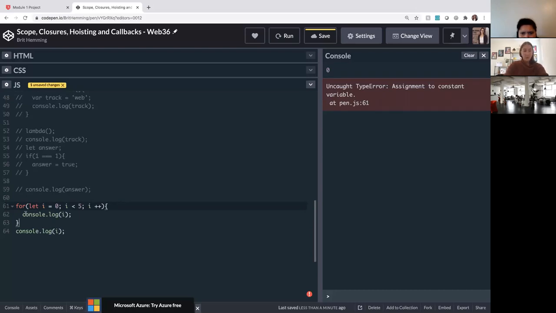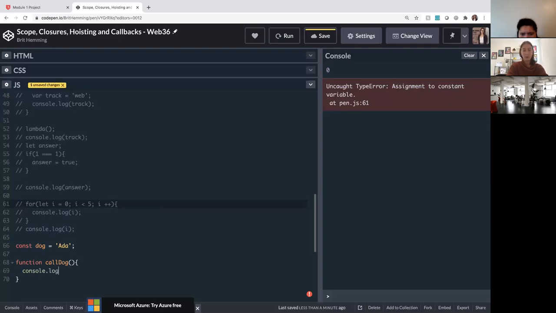All right, one more example of this. I'm going to make a variable. I'm going to call it dog, and I'm going to assign it the value of atta. And then I'm going to make a function called call dog. And I'm going to console.log dog inside of the function.